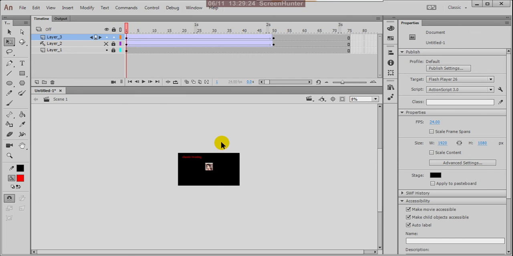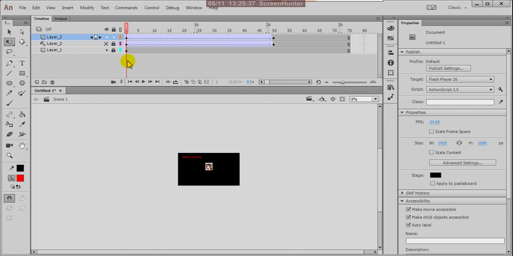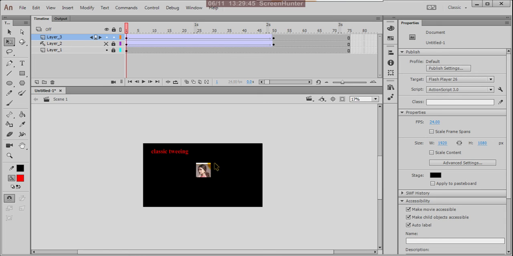If anyone wants this work file, if anyone is interested in doing this, I will share this file with you by email. Okay, so you have to do this and experiment with it. If you have any doubt, please ask. Okay, so thank you.